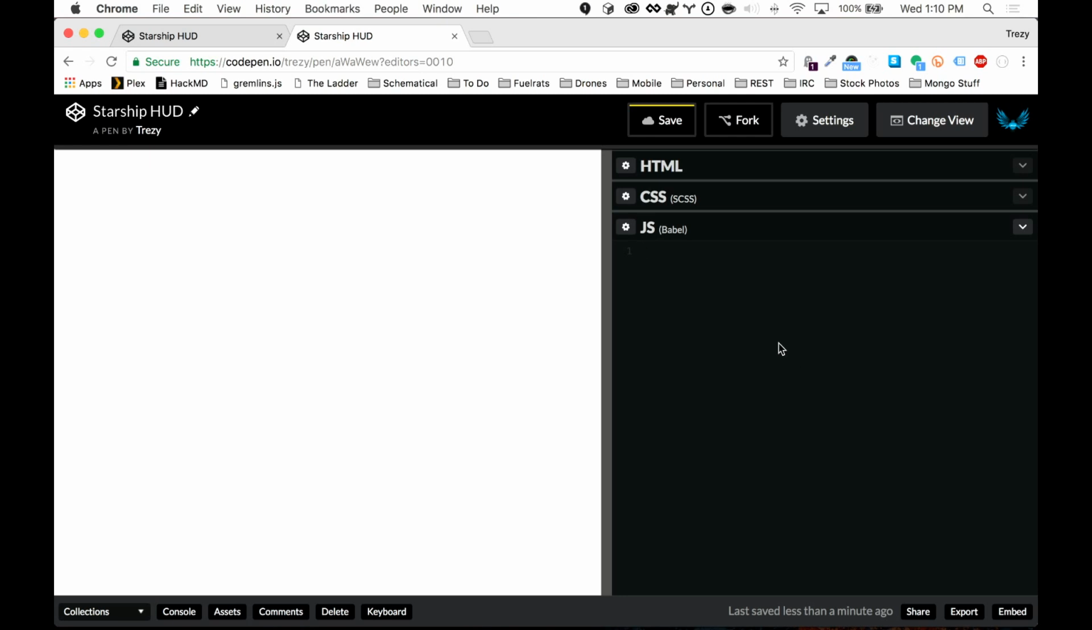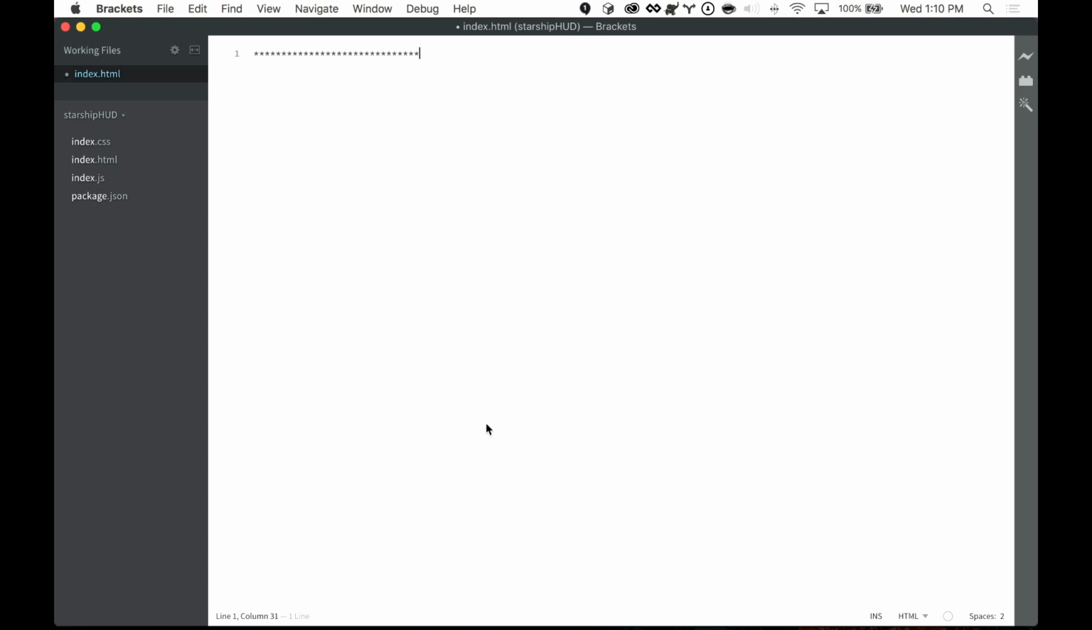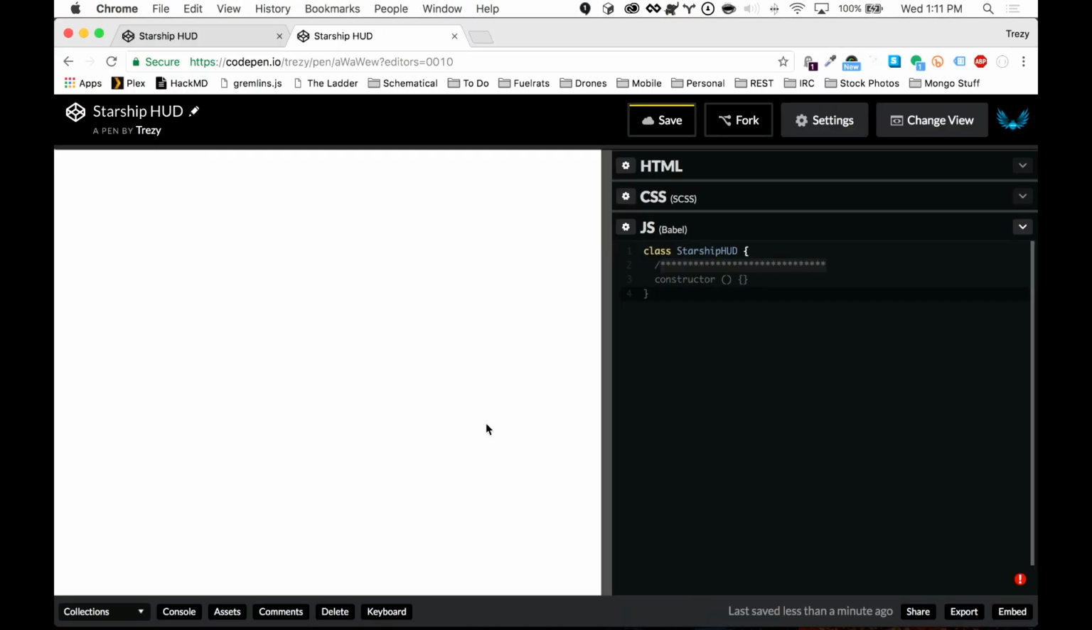Now we're going to kick it off. I'm going to do this, like I said, with some fancy ES6, ES7 stuff. So we're going to start off by making a class of StarshipHUD. That's pretty much it. We'll have a constructor, because we always have a constructor. And then I'm going to put in some comment headers. Let's see. I'm going to do this in brackets real quick so I can count the number of things I've got in the line. Paste those in there, get rid of a couple.